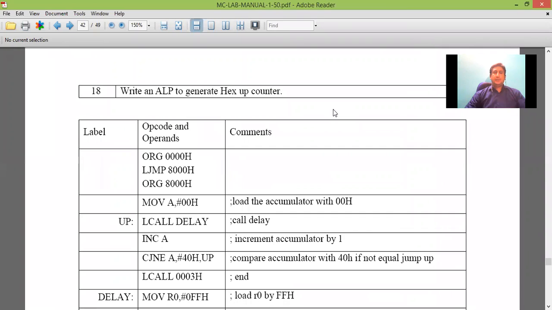Hello, this program is for hexadecimal up counter. In this program, we will try to write an assembly language program which will give a hexadecimal up counter, where we will start from the initial count, that is 00. We will compare it for the time being till 40 here.